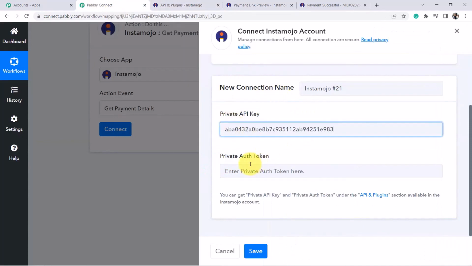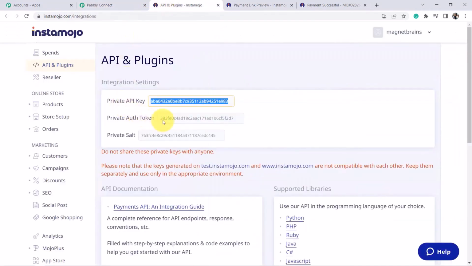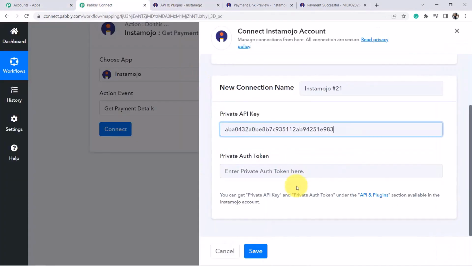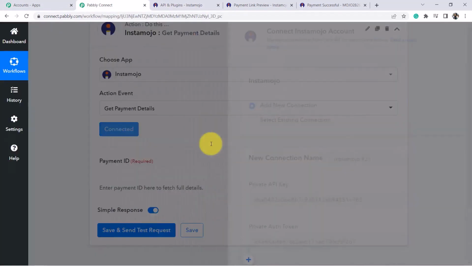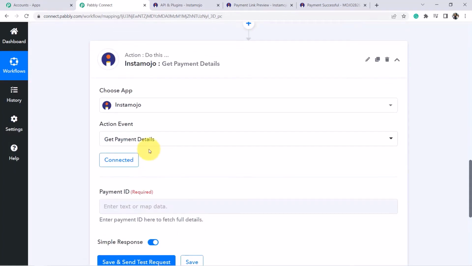Second thing is the private auth token. Where is it? Here it is. Copy again and paste it here. Now simply click on save and you will see again your Instamojo account will be connected with Pabbly Connect in action step as well.